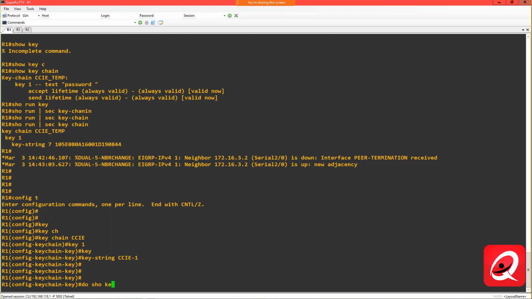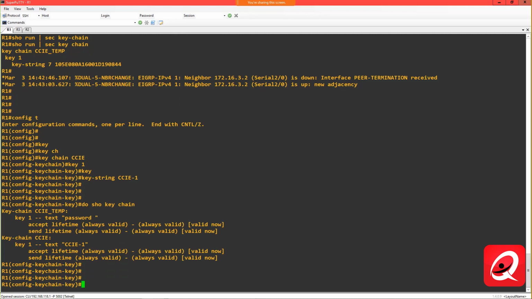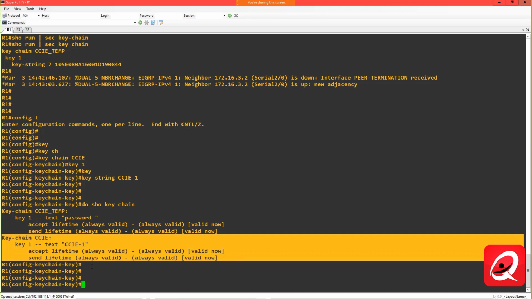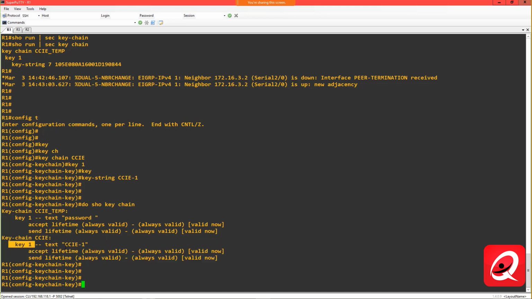Do show keychain. And we can see in this case that key number 1, we're focusing on keychain CCIE, and it is valid. It is the right key ID, it is the right key string, and so on. Again, because we did not specify a send lifetime or an accept lifetime in this case, the send and accept lifetimes are automatically configured to be active as soon as you enter the key, and they're going to have an infinite lifetime. All right, so Mike has a question here.